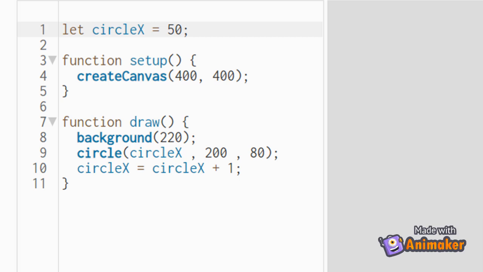So try to write this code on your own and experiment with values and different shapes.